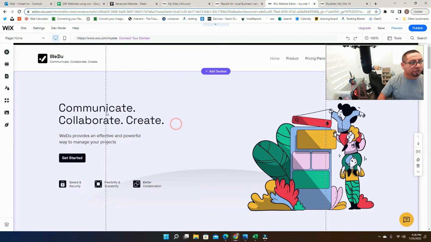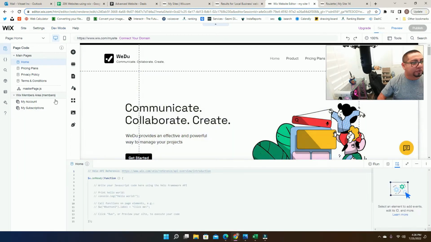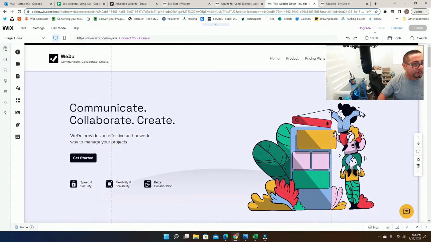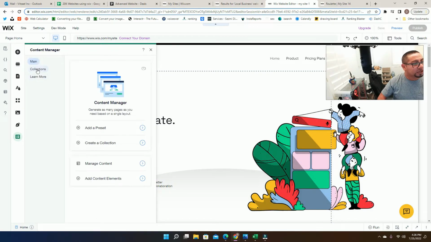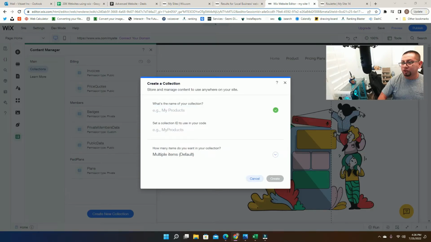Okay, so once you have your page ready, the first thing you want to do, if you haven't turned your developer mode on, is go here and turn the developer mode on. Once you do this, if you already have a little bit of experience with this, then skip this part. We just minimize that, and now we're gonna start with our content manager. On the collections, we're gonna create one collection first for the coupons, name it coupons, and then create.